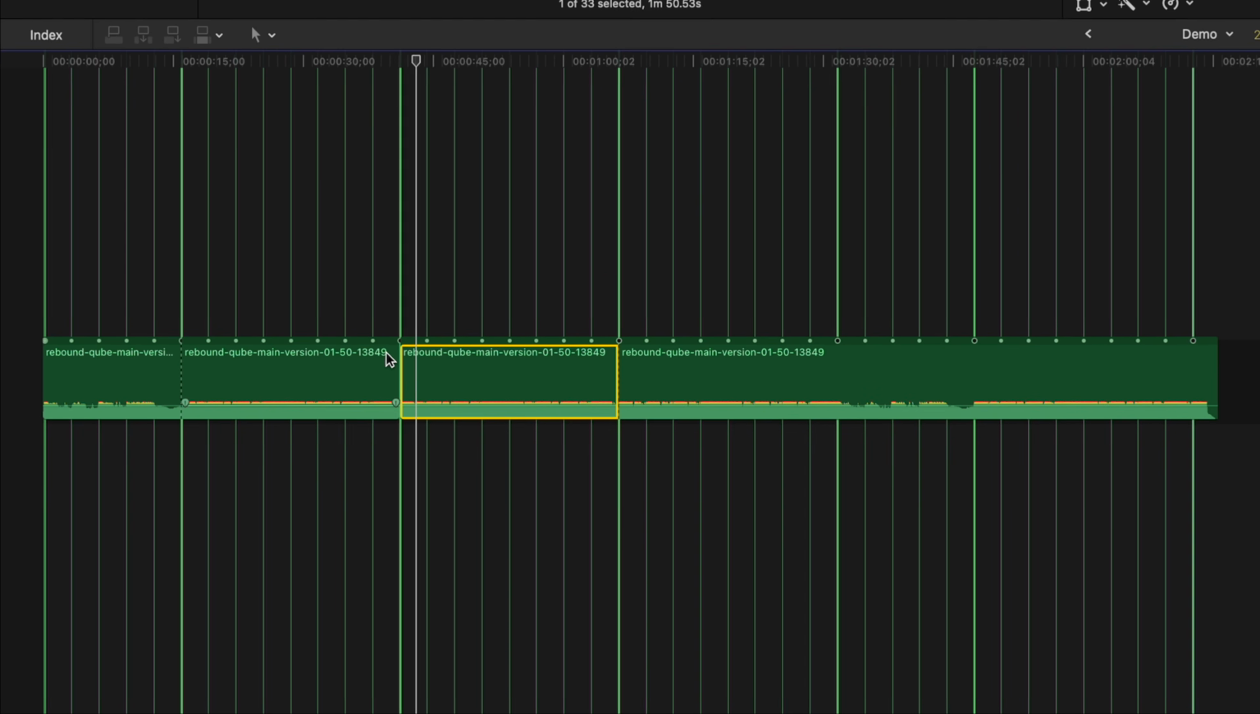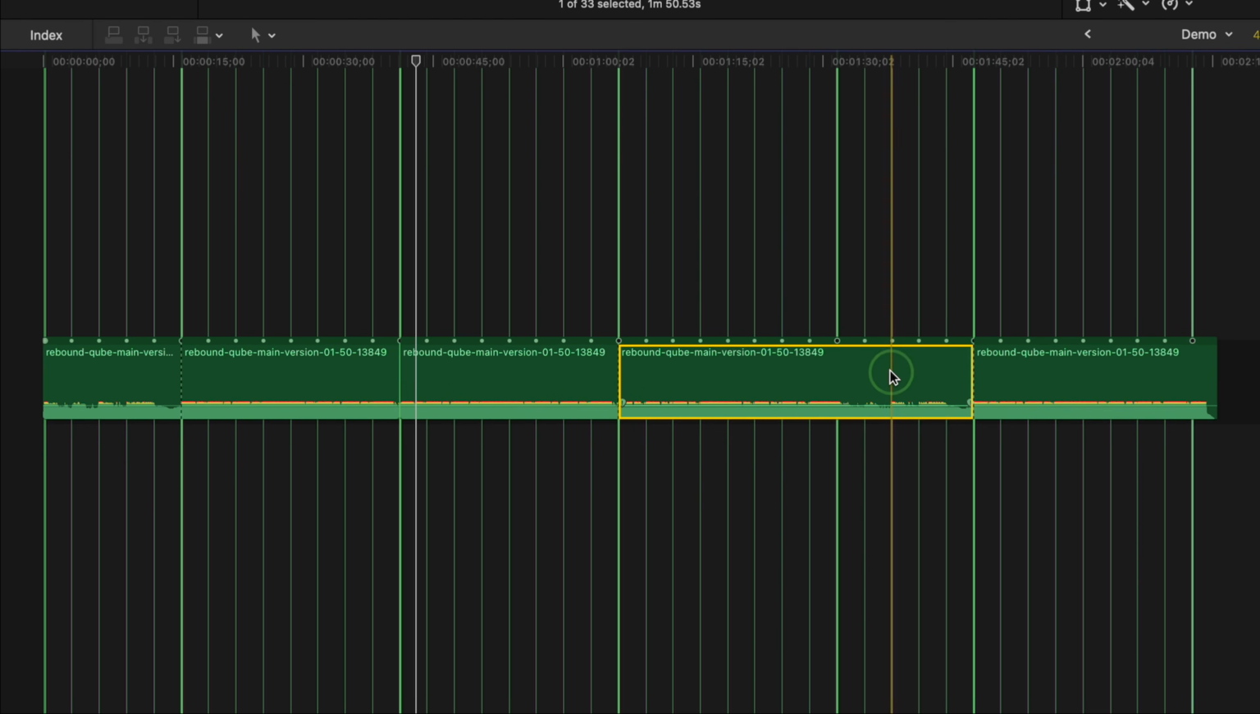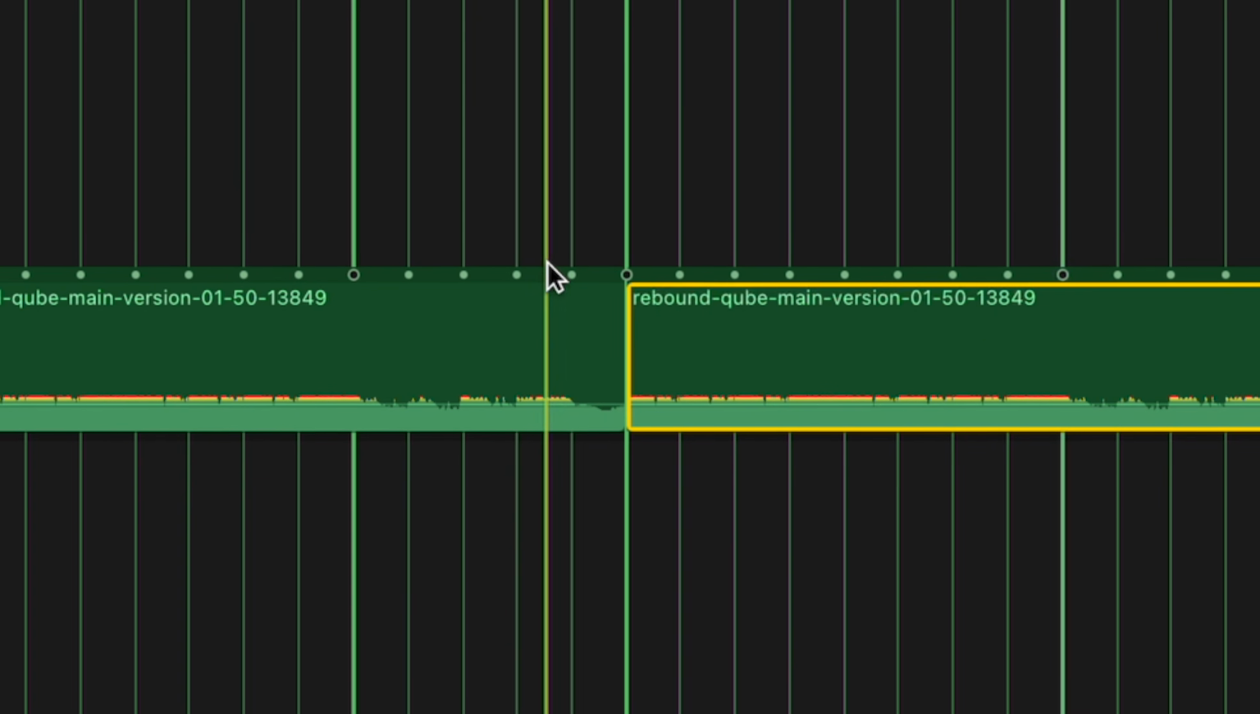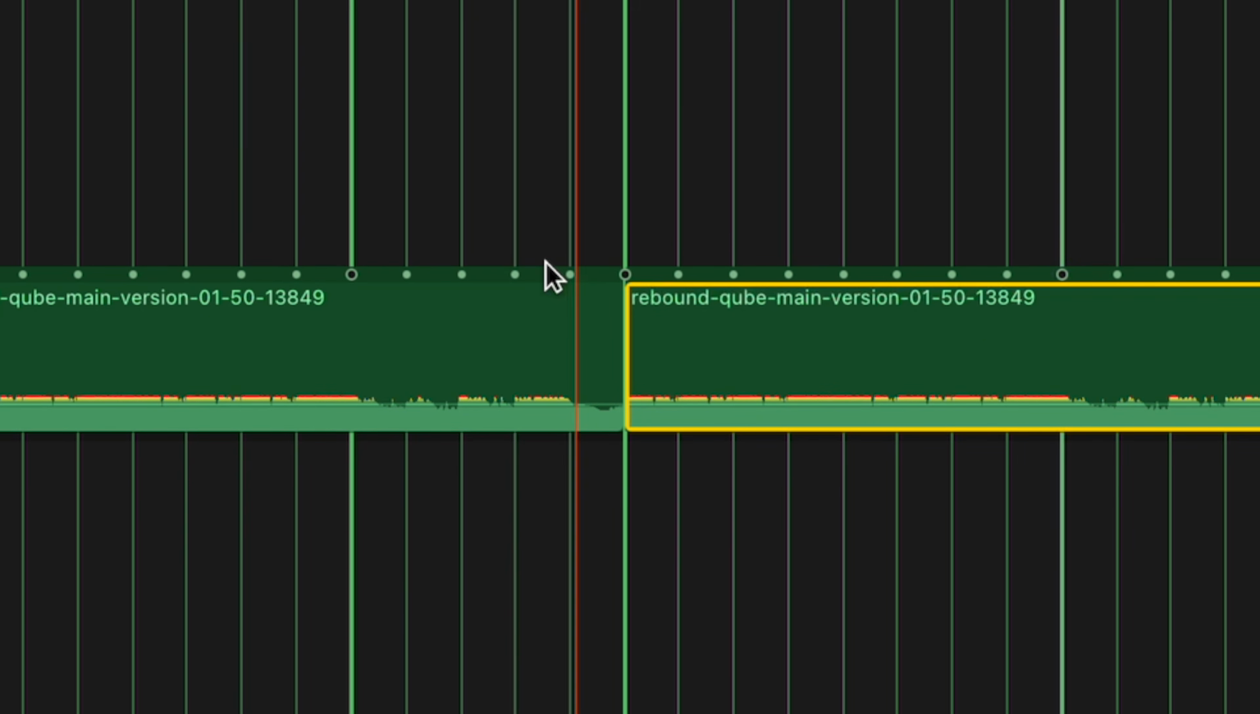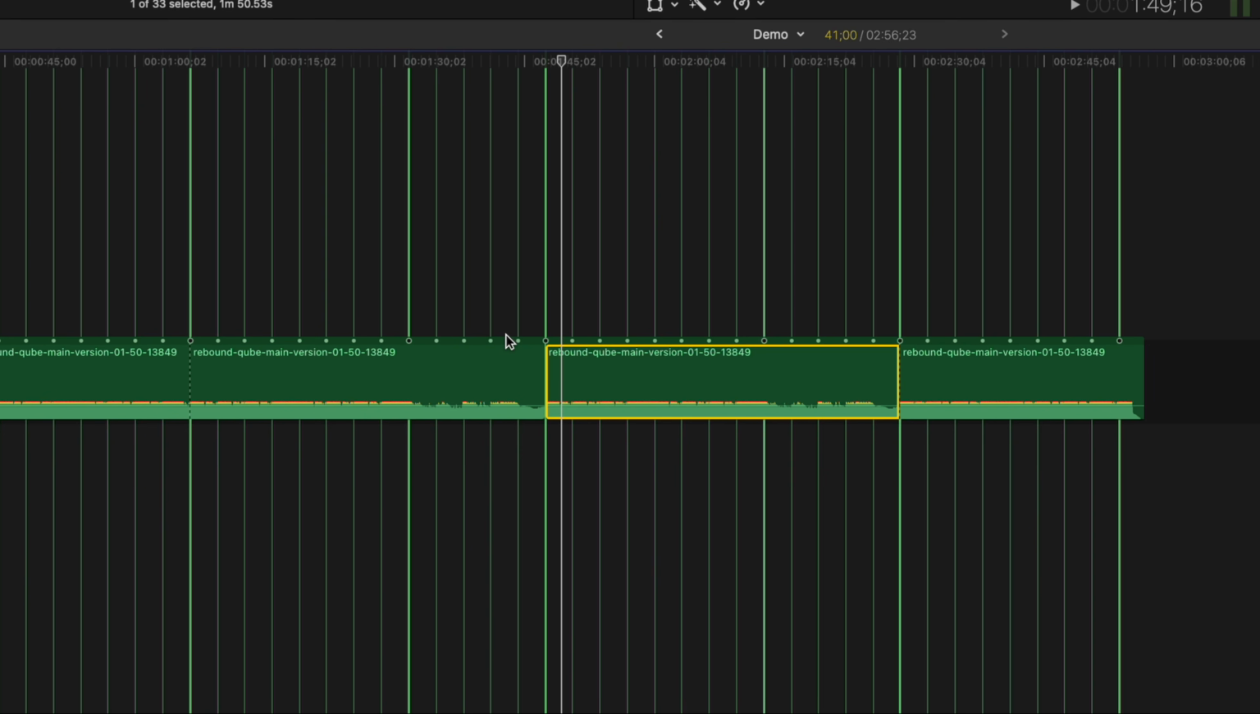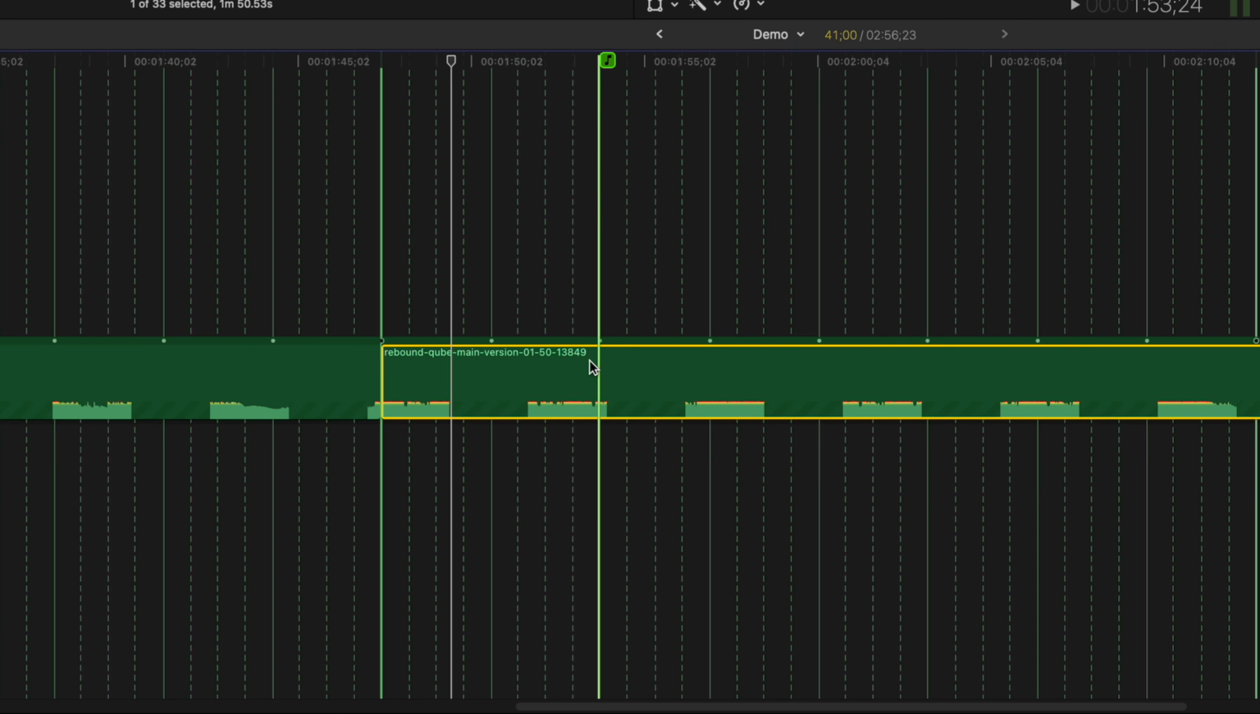I can also repeat multiple parts of the song to make it even longer. For example, I'll move my skimmer over a thick green line after the bridge, blade it, and Option drag it to the right to duplicate it. Listen to the cut. Sounds perfect, doesn't it?